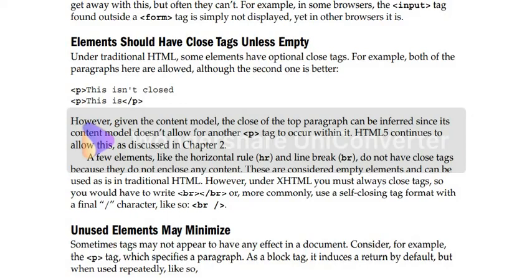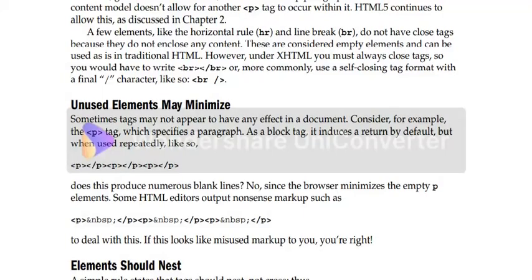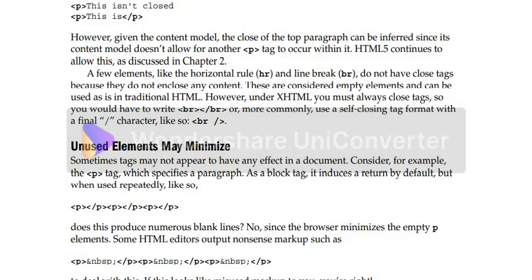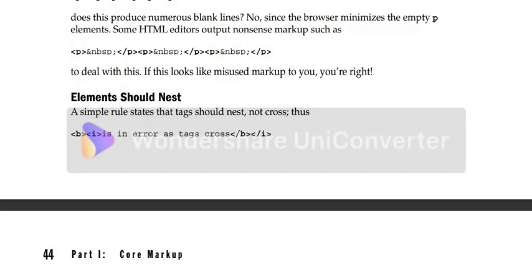Unused elements may minimize. Sometimes tags may not appear to have any effect in a document. Consider, for example, the tag, which specifies a paragraph. As a block tag, it induces a return by default, but when used repeatedly, like so. Does this produce numerous blank lines? No, since the browser minimizes the empty paragraph elements. Some HTML editors output nonsense markups such as an NBSP, an NBSP, and NBSP. If this looks like misused markup to you, you are right.